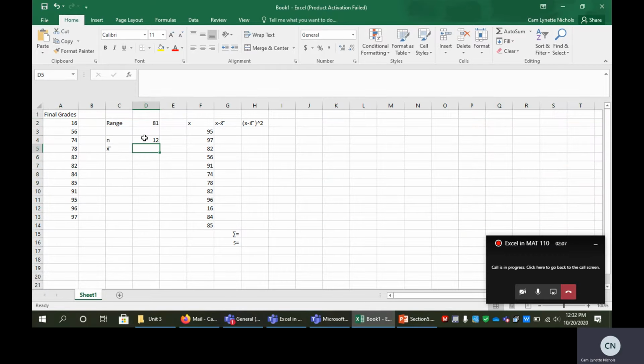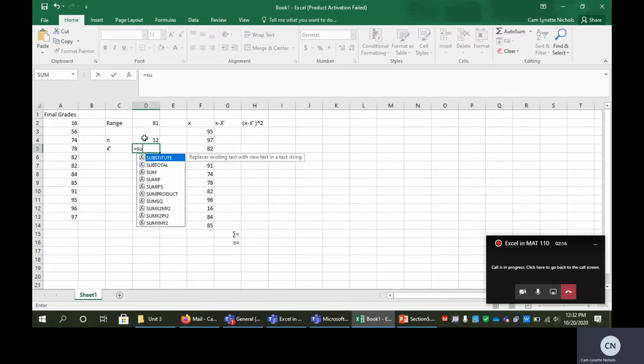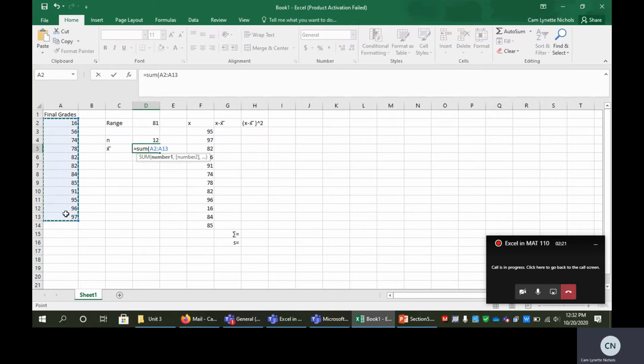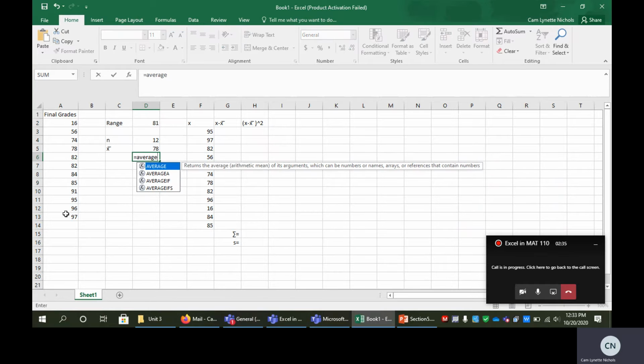So that's 12. X bar we know is our average, and to do average, we do the sum of all the data values divided by how many we have. So you can just do sum and tell Excel to add up all of those pieces and then divide by 12, and we get 78. Excel does know some commands, so another command for the mean is equals average, and you would just highlight those values. You're going to see here that you get the same answer.